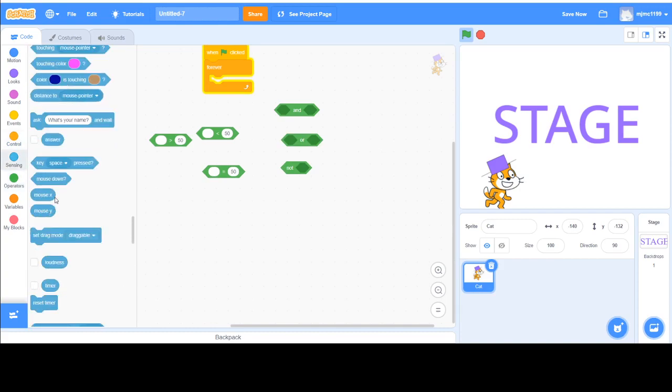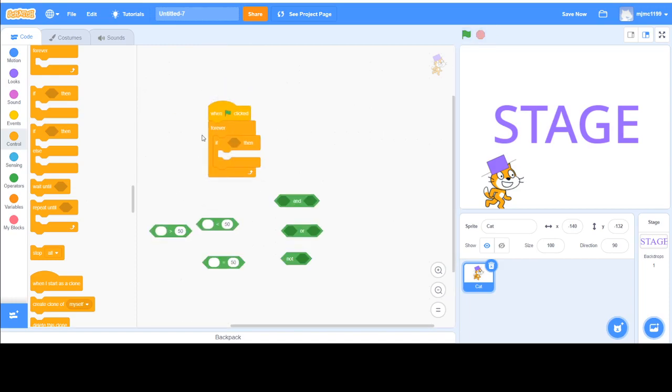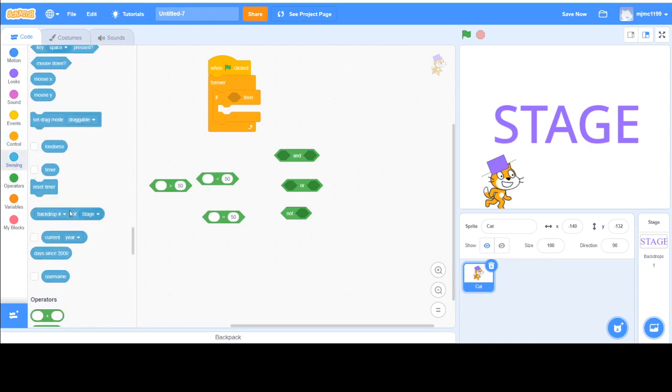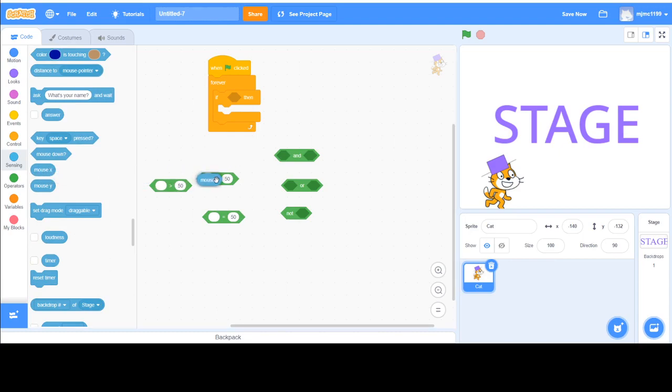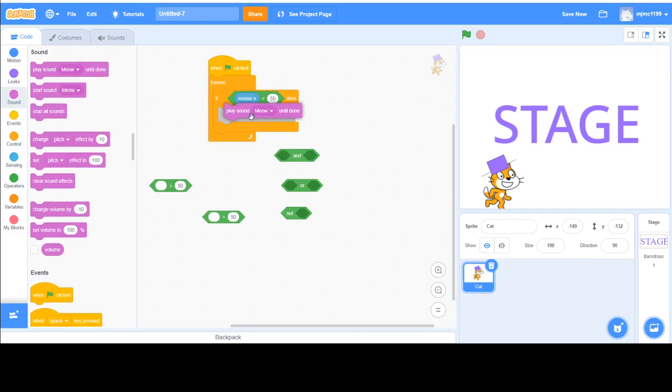So let's go get an if statement. So forever, if, let's use all the things we've learned so far. Let's go to sensing. Mouse X is less than 50. We're going to make the meow noise. Okay, because the X coordinate of the mouse is less than 50. If I move the X coordinate, now it's not. See, so it's always checking the coordinate of the mouse, and if it moves less than 50, it meows.